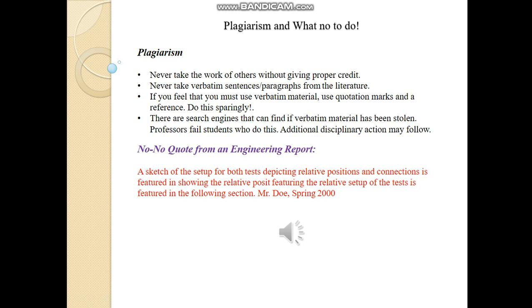If you feel that you must use verbatim material, use quotation marks. It means that if you are taking somebody's writing, a whole paragraph or a whole sentence, use quotation marks at the ends and also give reference regarding that material that you have taken from where and who has actually published it.